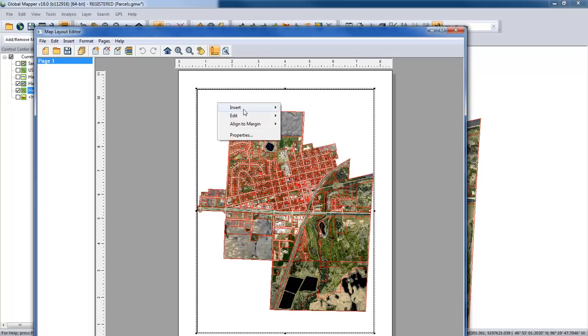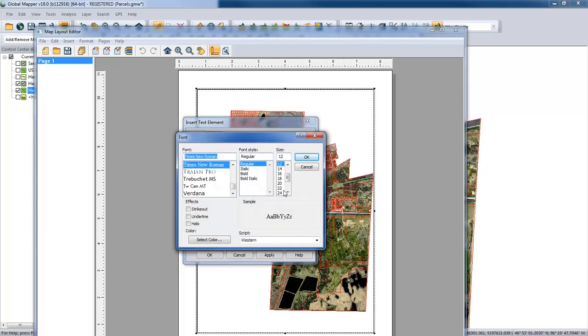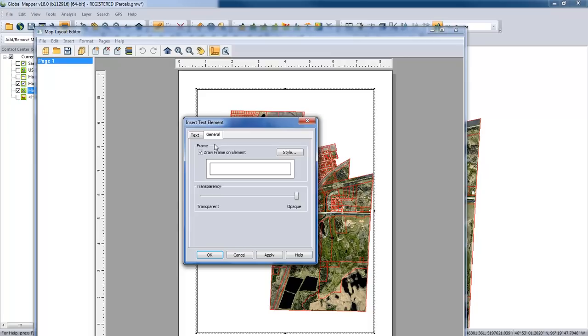I'm very quickly going to show you, for instance, adding a title here, a text element. I'll call it parcels. Obviously, if you're doing this in the real world, you'll be a little more explicit. We can change the font. I'm going to make this a little bit larger than the default, which is 12. We'll make it a 22 point Verdana bold title. And we can choose whether we want a frame, in other words, a box around the edge. I'm going to say no in this case.